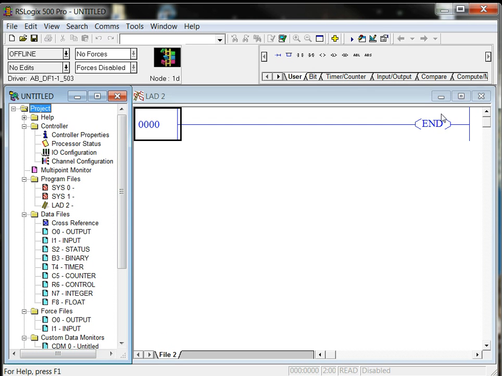The next step is to do the I/O configuration. The purpose of the I/O configuration is to tell your program where you have physically placed the input and output cards in the PLC chassis. We'll do that next. Double-click on I/O configuration.